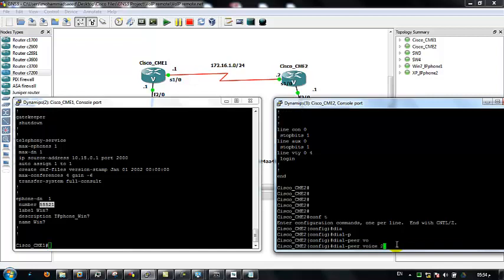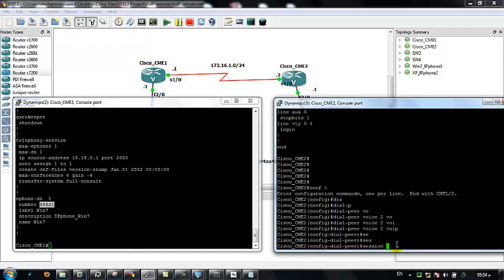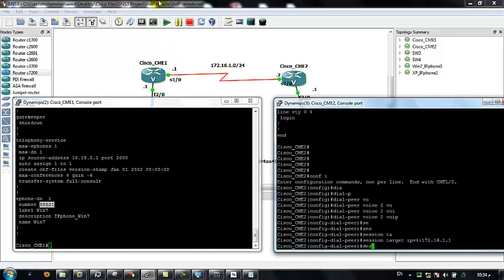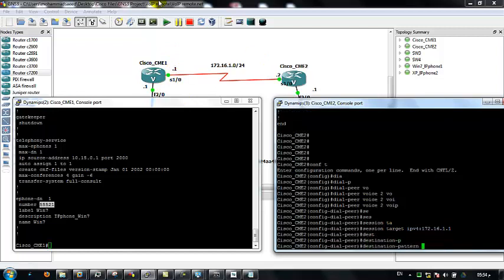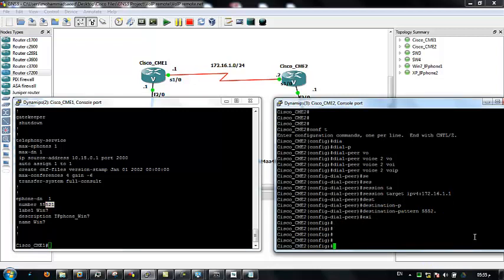I choose tag number 2 with voice over IP. Now the session target is IP version 4, which is 172.16.1.1. So now destination patterns. Look at this, I want to choose another kind of destination pattern. I want to choose 555.2.0, which includes 2.0 and 2.1. Here I have 2.1, so it will include 2.1. So just like this. Now I think it's ready.